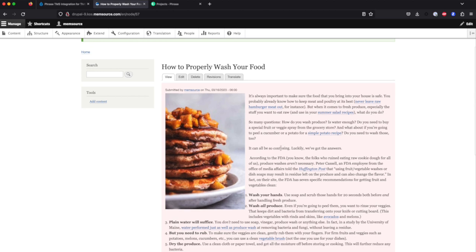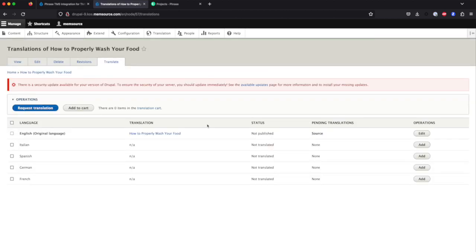So now let's suppose that I want to translate it into 3 languages. In this case, French, German, and Spanish. I'm going to click on the Translate tab here on the top of the article. And in this new screen, I'm going to select the languages that I want to translate this to.